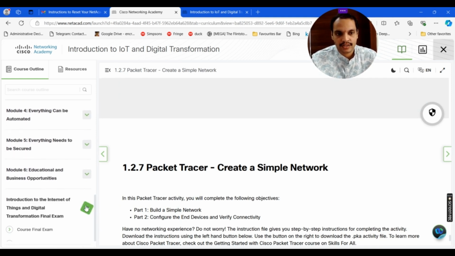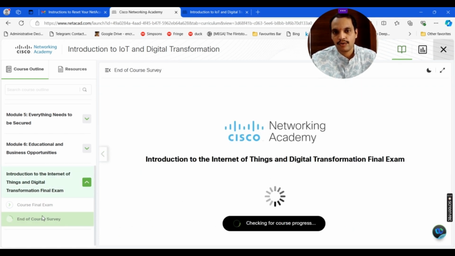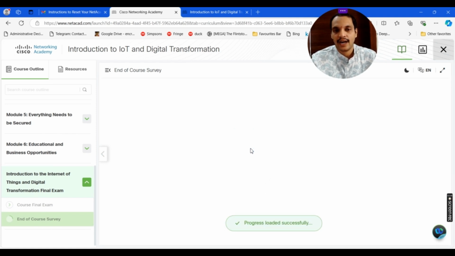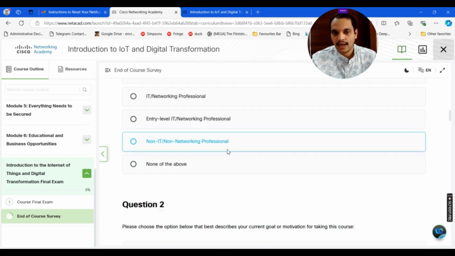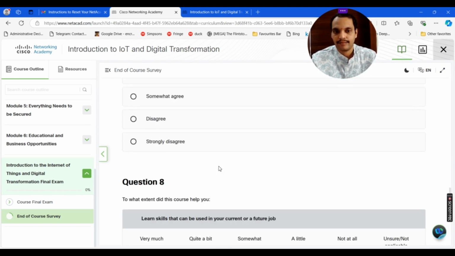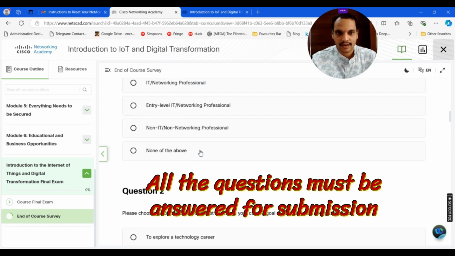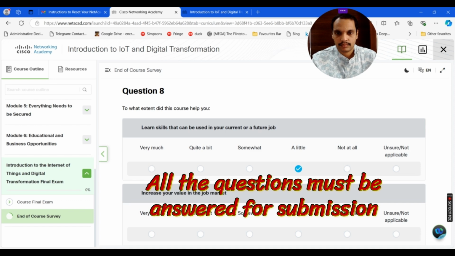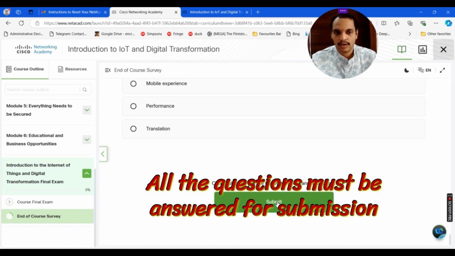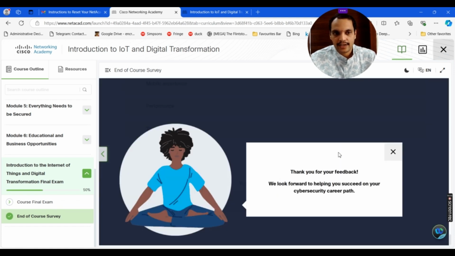And just like before, you can see that for each and every course, there is a course final exam and an end of course survey. If I were you, I would do the end of course survey first and then only attempt the course final exam. For this one also, you need to click like this and then go towards the end and then submit it. Once you fill all these questions, you go down and click on it. So this is done. Thank you for your feedback. This is all done, and succeed in your career path.